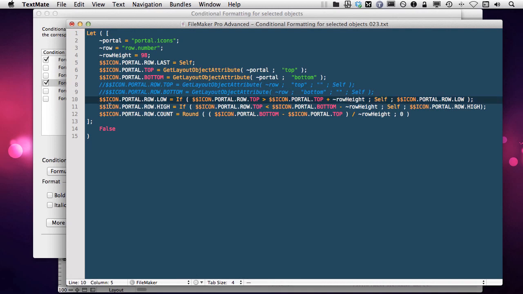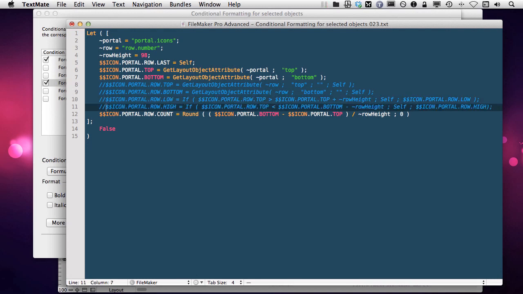But I left them in here so that you can see that there are things that you can do, such as try to get the low height and try to get the high height of all of the different rows that are showing. But in this technique, the only things that are being used are the portal top, the portal bottom, and then this row count.